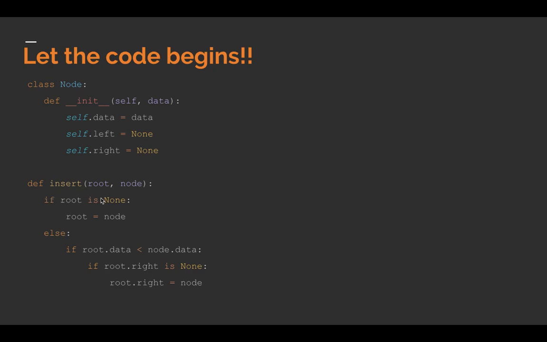Else if we already have a root node, then we will check that the data of the root node is less than the data of the new node that we are inserting in the binary search tree. So if the data of the root is less than the data of the new node, then we will check if the right portion of the root is none or not. If it is none, that means it has no children, then we will assign it the new node.